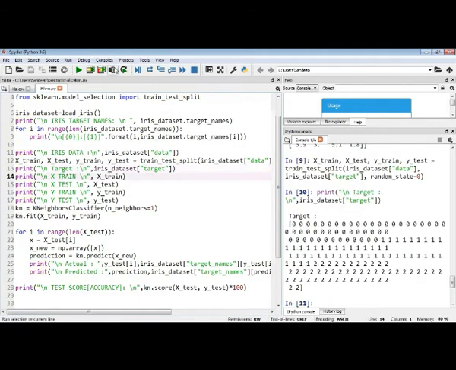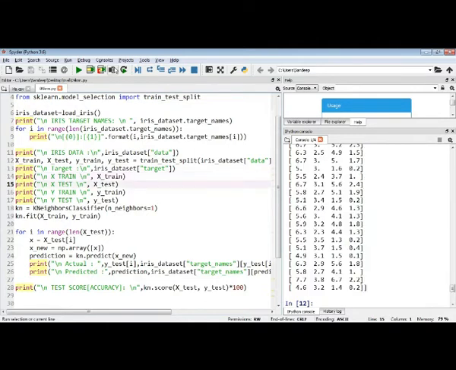We are just displaying the iris dataset target 0, 1, and 2. In X_train, what is there? In X_test, what is there? I'm executing these things line by line, and on the right side, you can see the output.